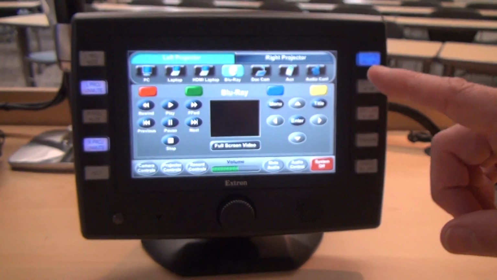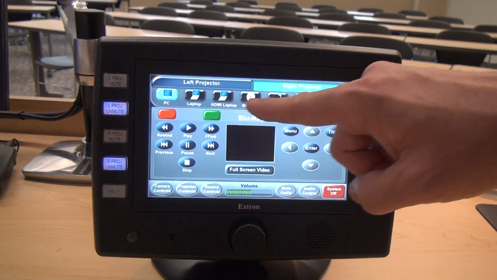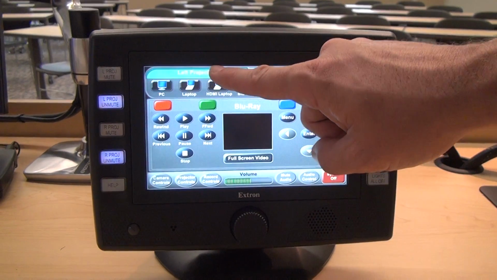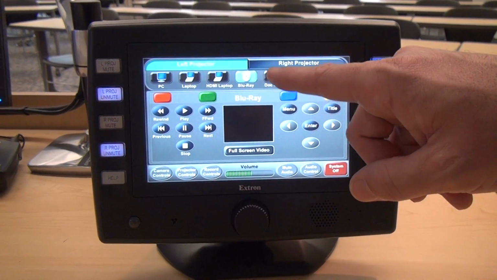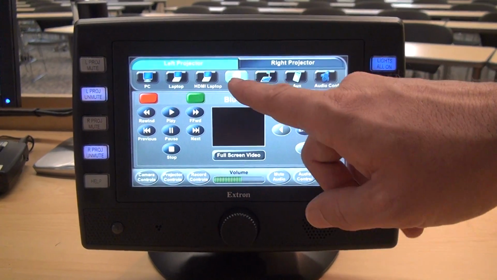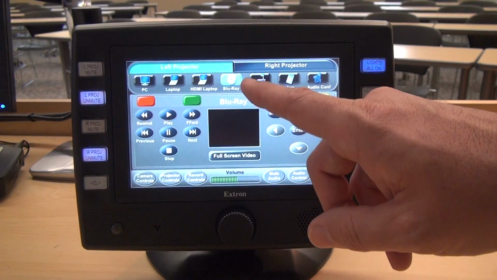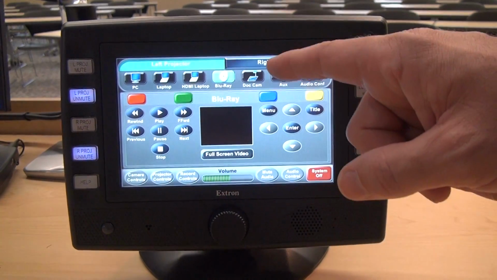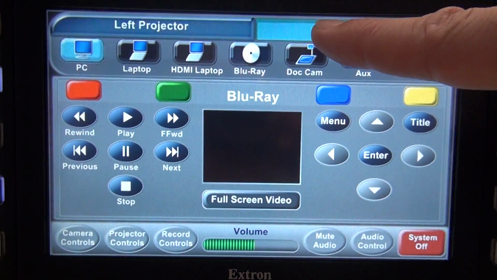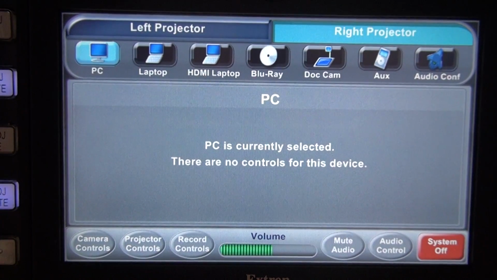And a quick note on the volume is that right now our left projector has Blu-ray selected and the right projector has the PC. But the only audio that we're going to hear is the Blu-ray audio. And the reason for that is that the audio is determined by the most recent button press. So since Blu-ray was the last button I hit, Blu-ray is what we're going to hear over the speakers and we won't hear anything else. If you wanted to have the PC be what you heard, you would have to go back to your right projector and press that PC button again in order to switch the audio to the PC.